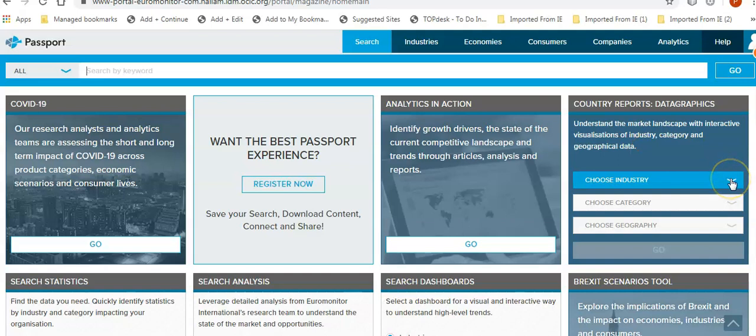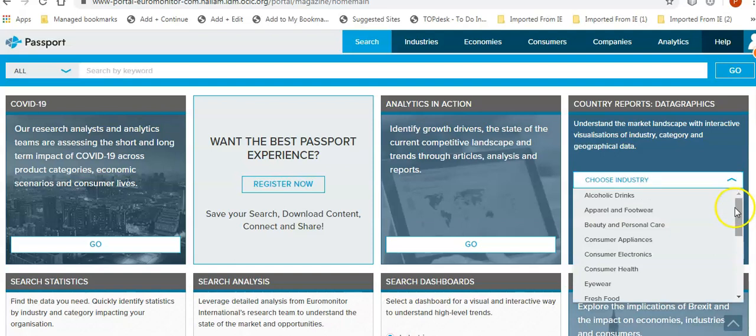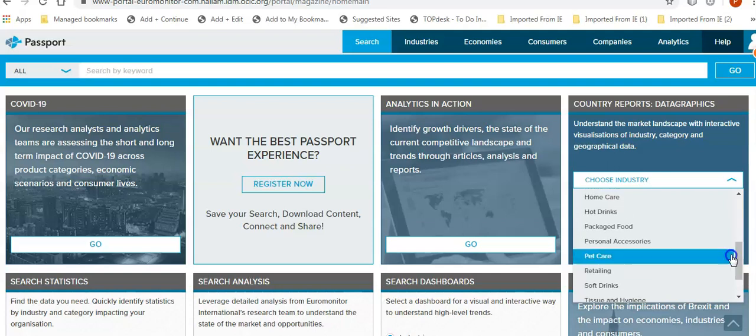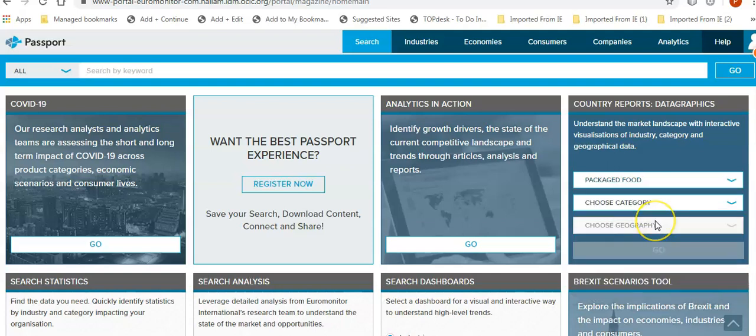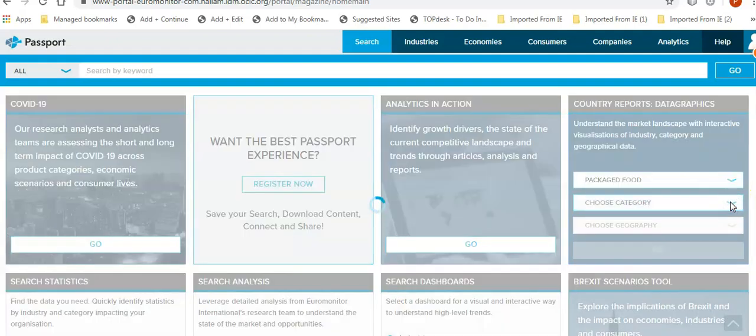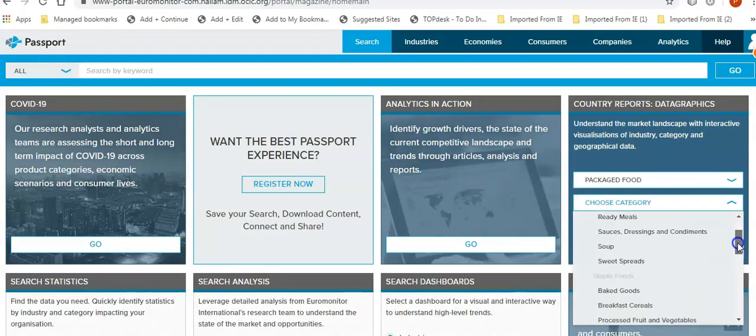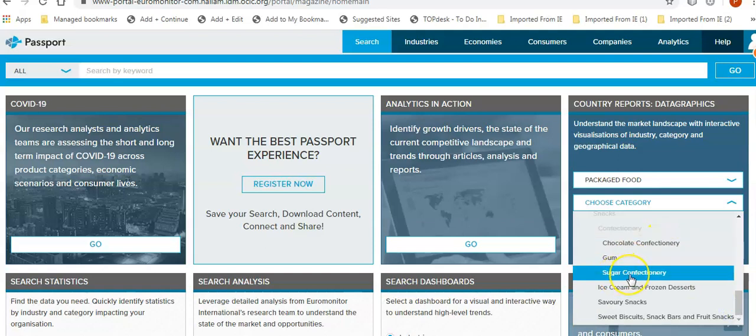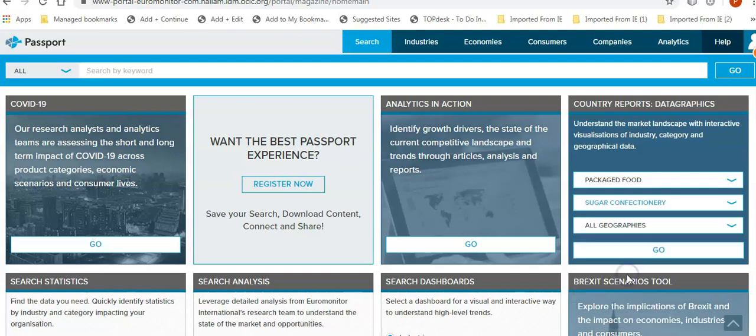That sounds good. So where it says country reports, data graphics, you choose the industry you're interested in. Well, we're interested in confectionery, where it says packaged food. Let's click on packaged food, and then under category, it allows you to go a bit more precise into the sort of industry you're interested in, and we've got here chocolate confectionery, gum, or sugar confectionery. Let's click on sugar confectionery.